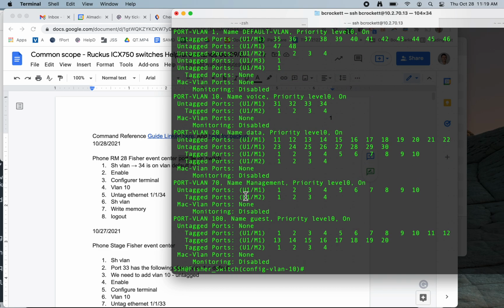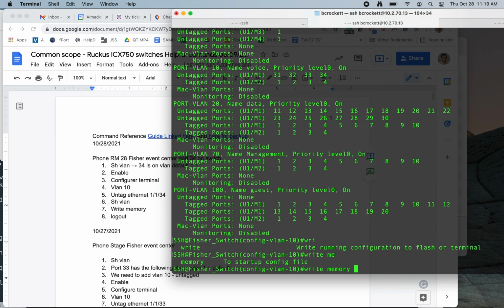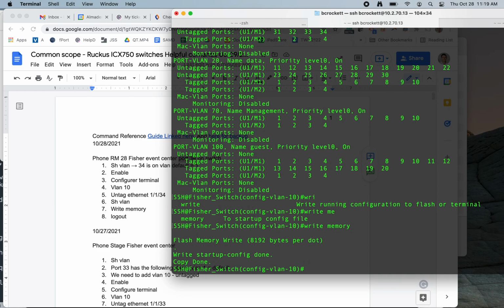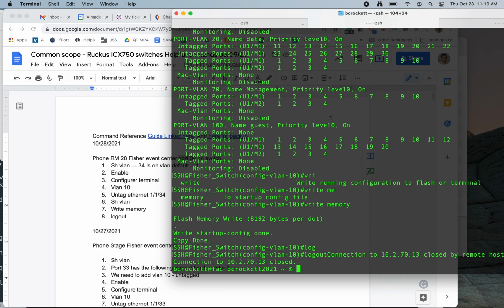At this point, I'm going to go ahead and write the memory. There's a quick command to do this, but I like the old style. And now that's done, so I can go ahead and log out. We got clean pipes. And now I'm ready to go work in the physical environment on getting this phone connected.